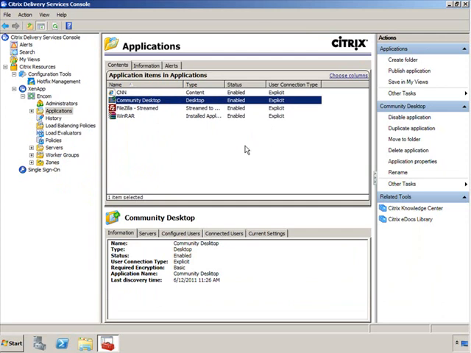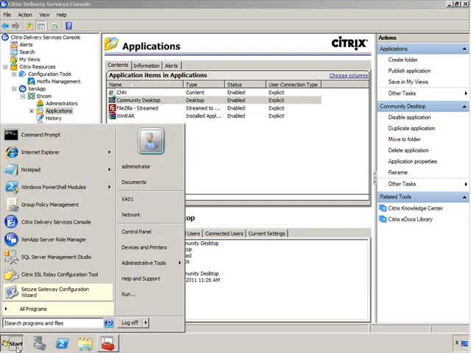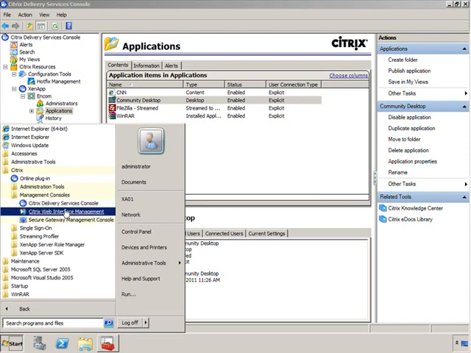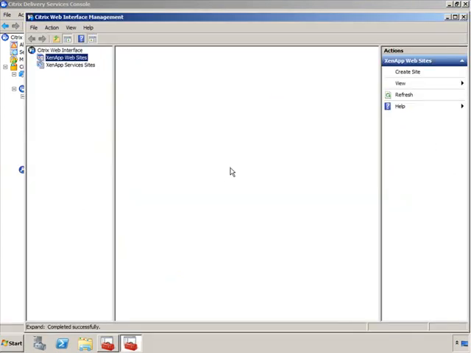Alright, so now the Secure Gateway has been properly installed and configured on your server. Now, the last piece that you have to configure is web interface. Web interface has to understand that it is going to send those requests back to a secure gateway, and we have to configure it accordingly. Now, to do that, what I'm going to do is open up the Web Interface Management Console, which is under Citrix Management, Web Interface Management Console.